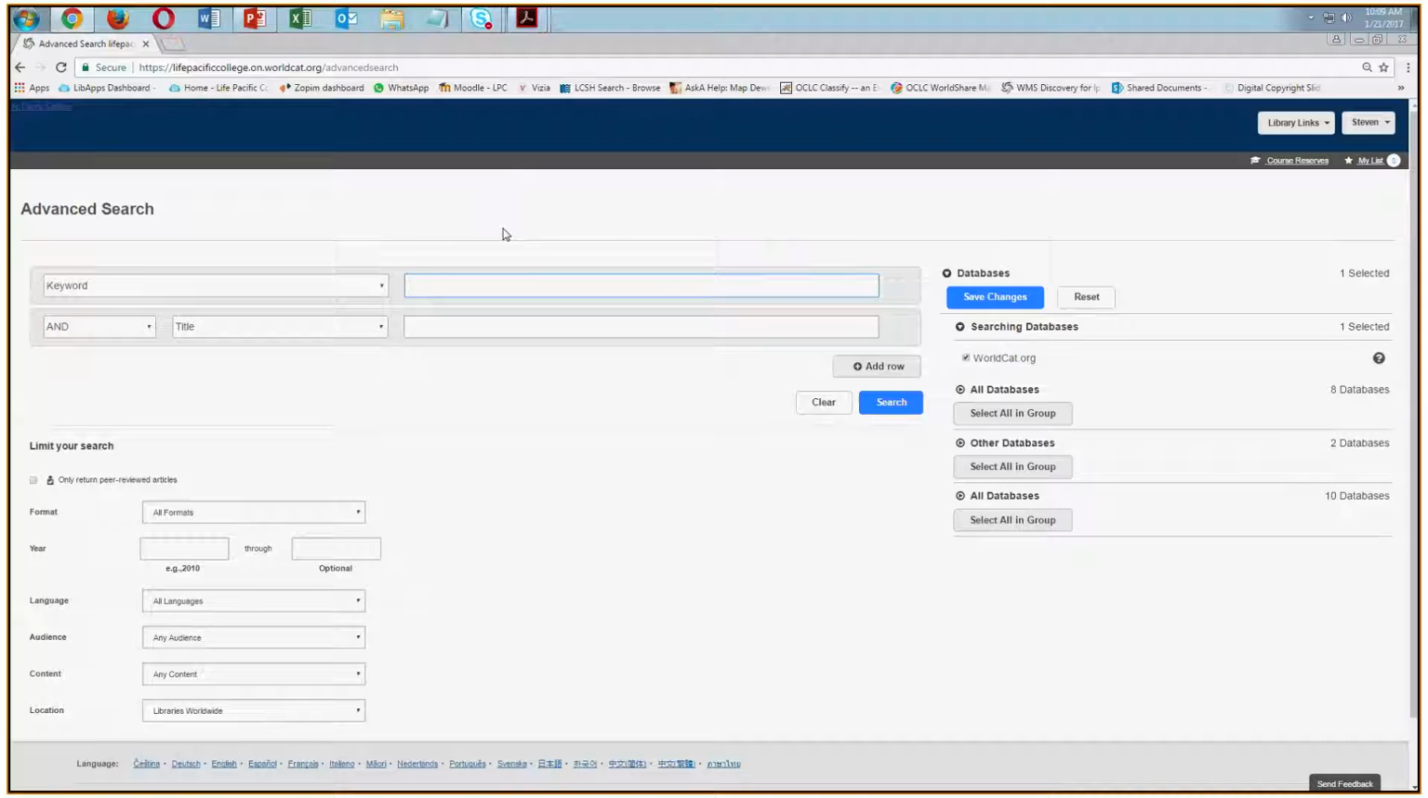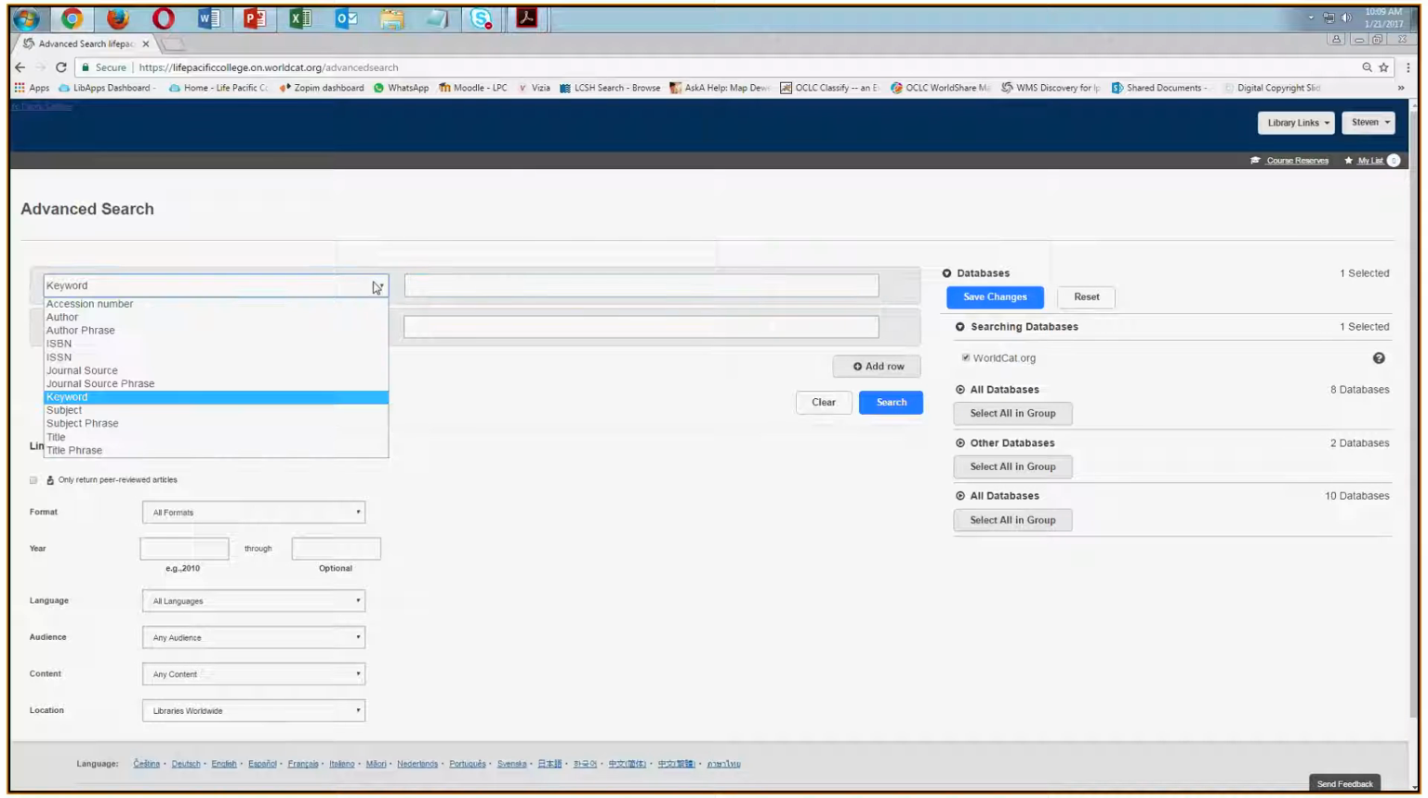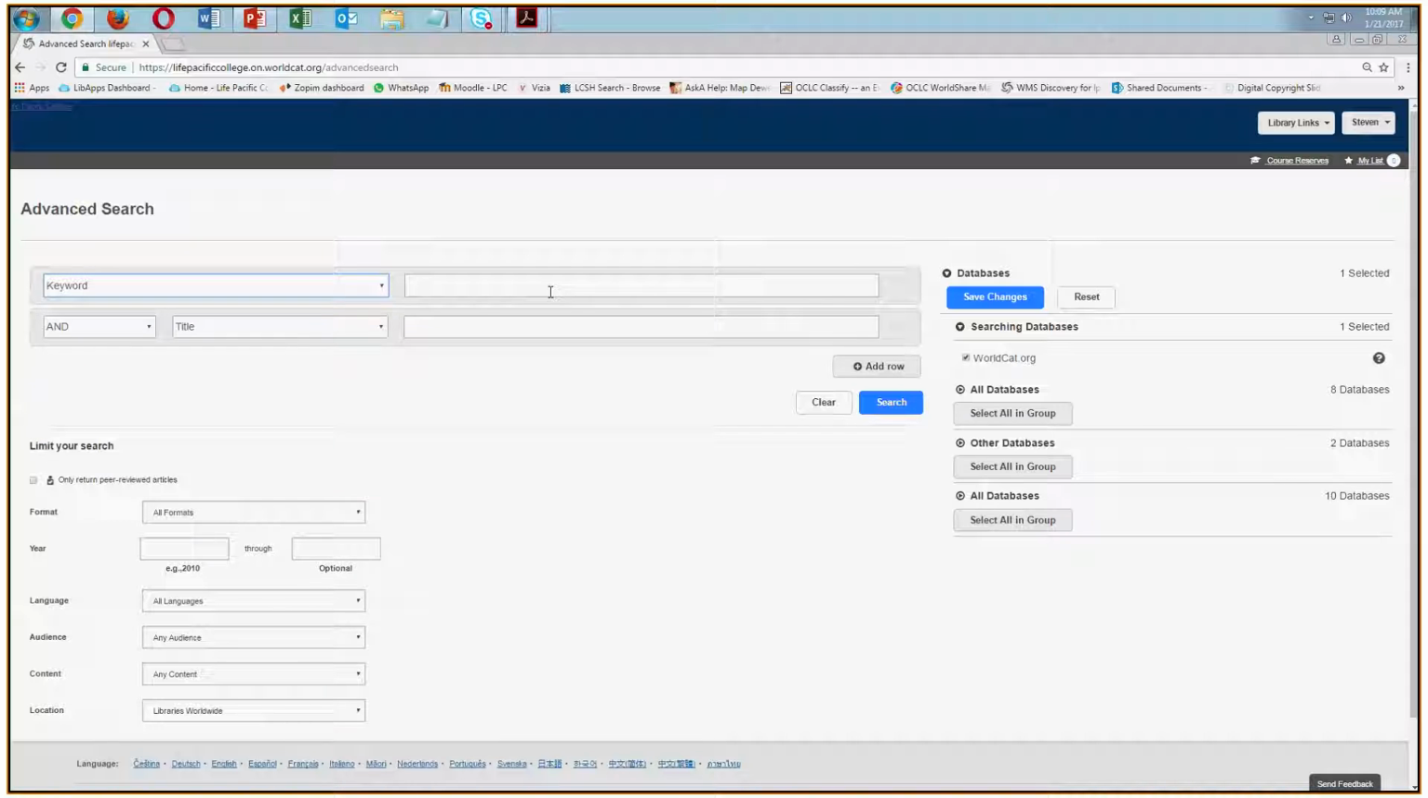In this top box, it's set as a keyword search. I could change that to any number of things. If I knew a specific author to look for, I could do that. If I knew a specific title, I could do that. Or later we'll talk about subjects. But right now we're just going to look for a keyword. This is the best way to start. Most of you are familiar with Google, where you just enter a couple of words and hope it works.